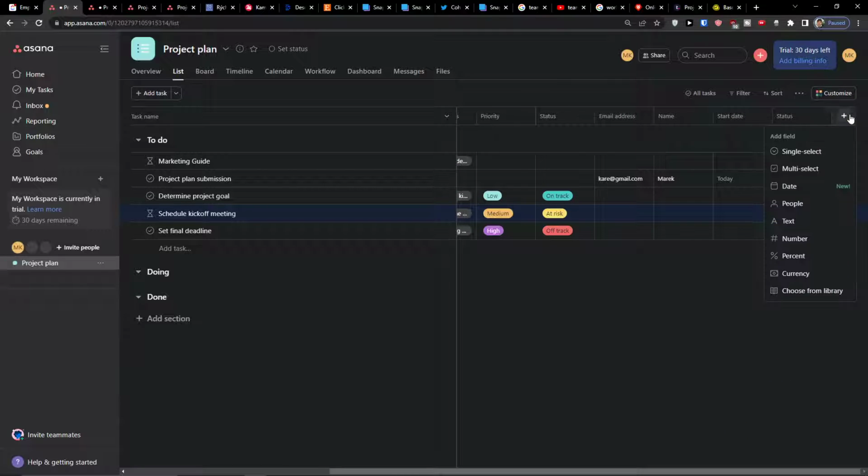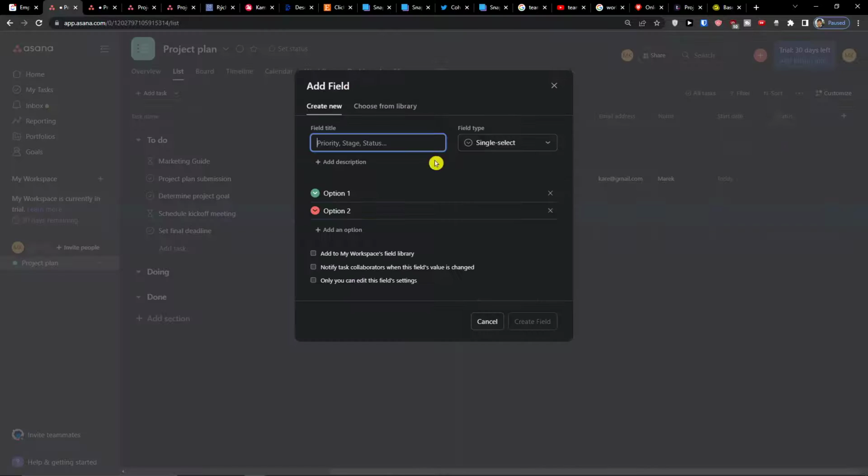Now I can also click plus here, and let's say I can add a single select. Let's say I want to add a stage, right? And the stage can be introduction or finish. You can always change the colors here, so I can click on it and change the color.